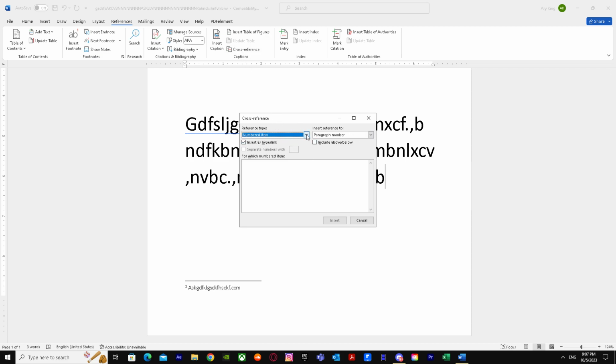On the reference type, I'm gonna click on the arrow and I'll go to press on footnote. After that, as you guys can see, it's telling me the footnote link. I've given it a random name with .com. After that, the footnote number should be on footnote number formatted and press OK and insert.